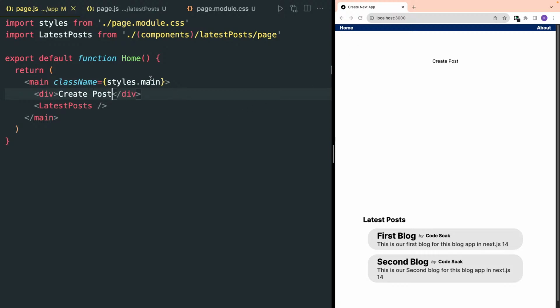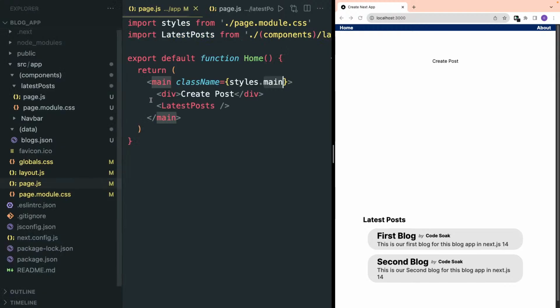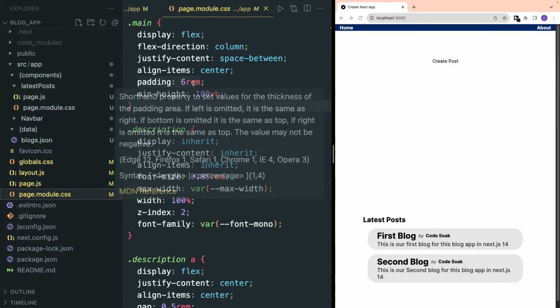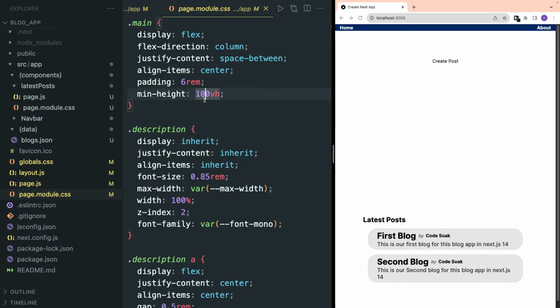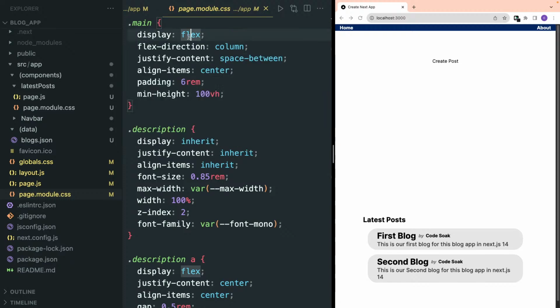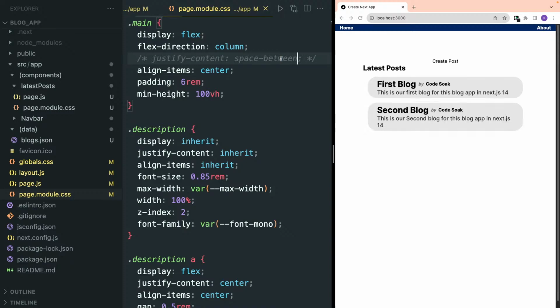Okay, why is styles.main? Let me check the style. Why is there so much space between this? Let me check the page.module.css. Okay, they have given a display of flex, just a content space between. I don't want space between.